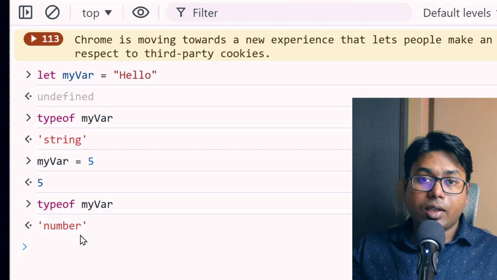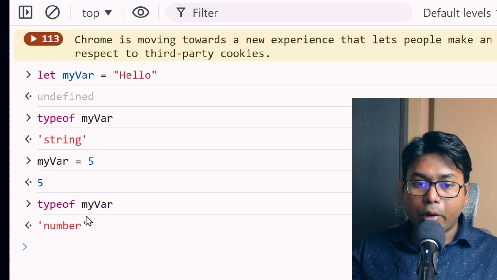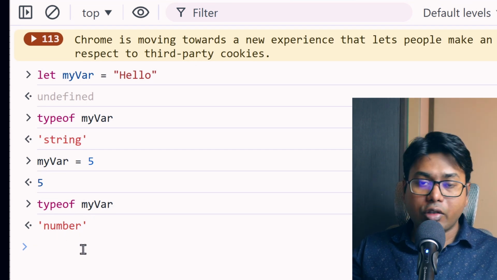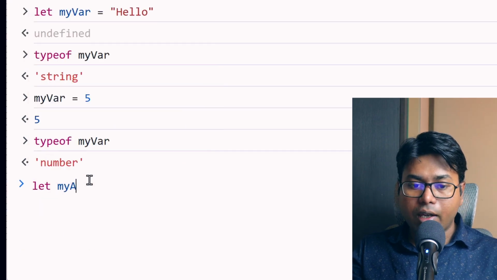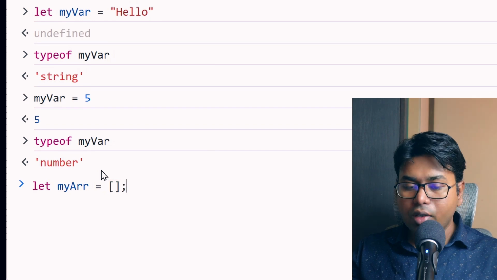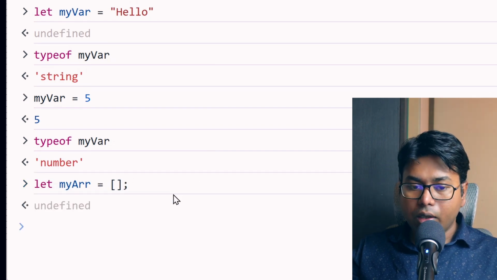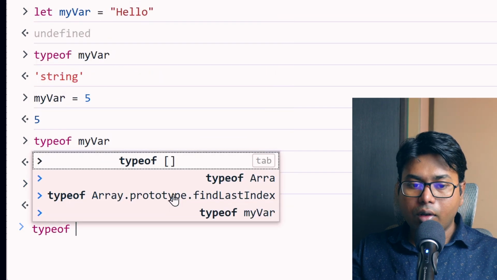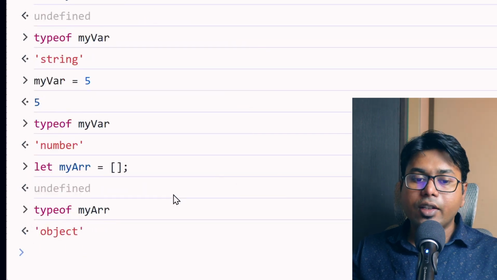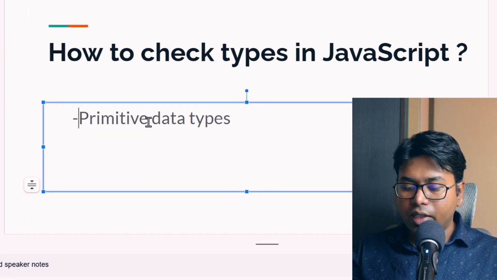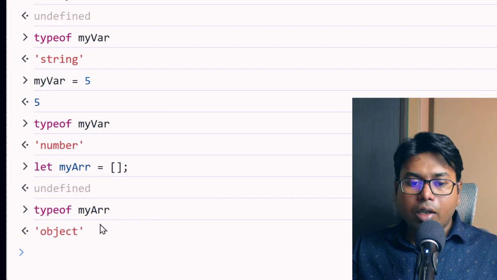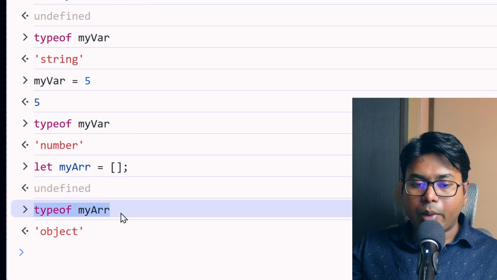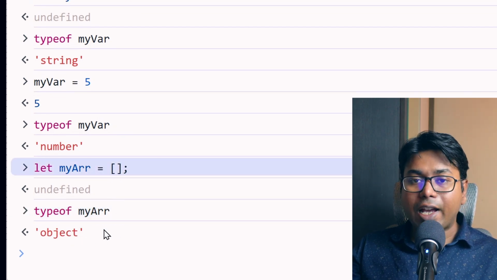This only works with primitive data types like number, boolean, string, all those data types. But suppose you have something like an object, so let myArray equals new Array. Okay, I'm creating one array here. Now if you check with typeof myArray, you can see that this is object. So we have primitive data types and we have class types like object types. What it is returning, that typeof myArray is object, is actually true because an array is also an object. But how will you know the actual type?